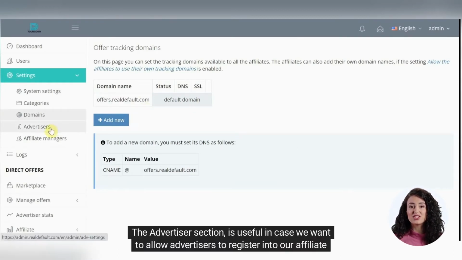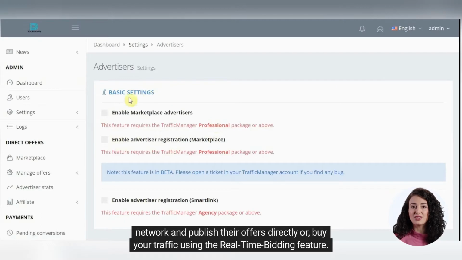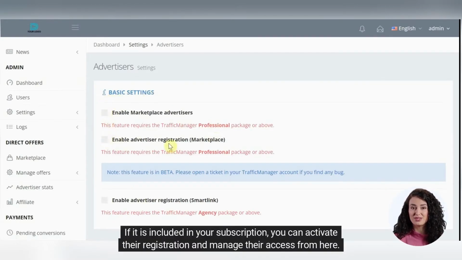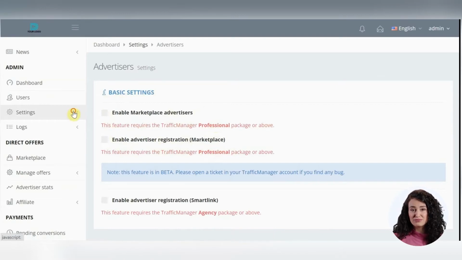The Advertiser section is useful in case we want to allow advertisers to register into our affiliate network and publish their offers directly or buy your traffic using the real-time bidding feature. If it is included in your subscription, you can activate their registration and manage their access from here. Please note that this feature is available only for clients with the Traffic Manager Professional package or above.